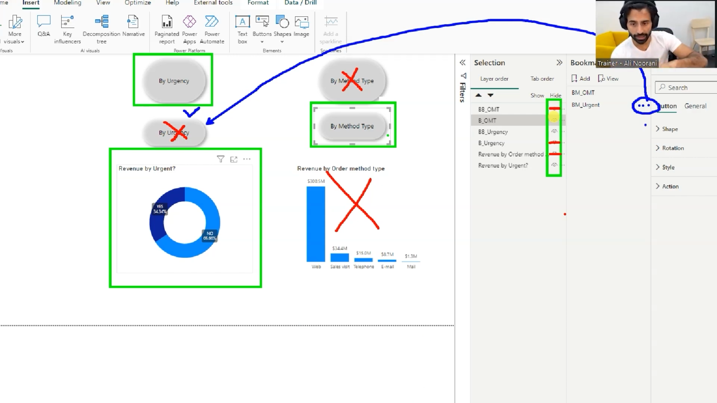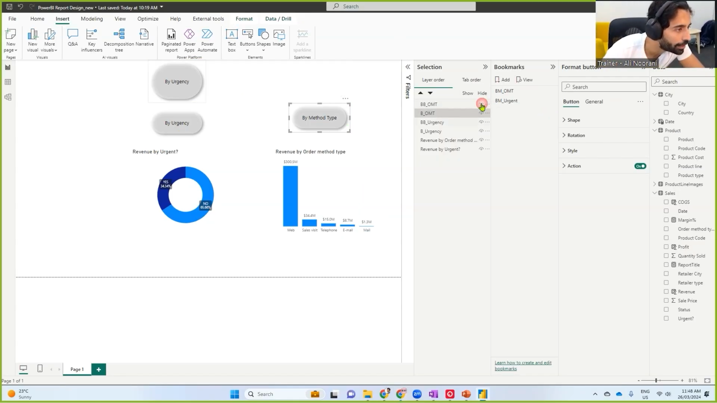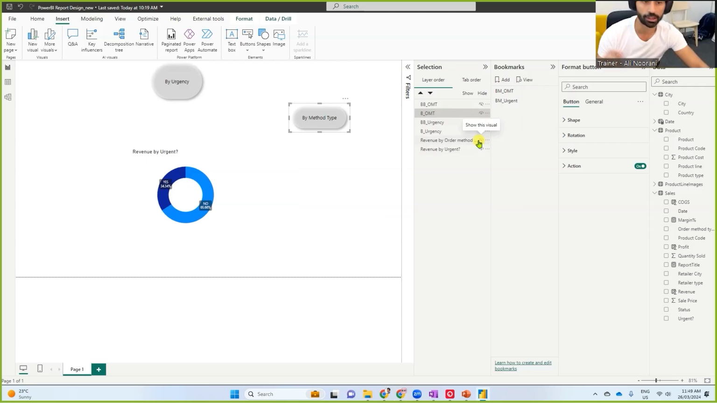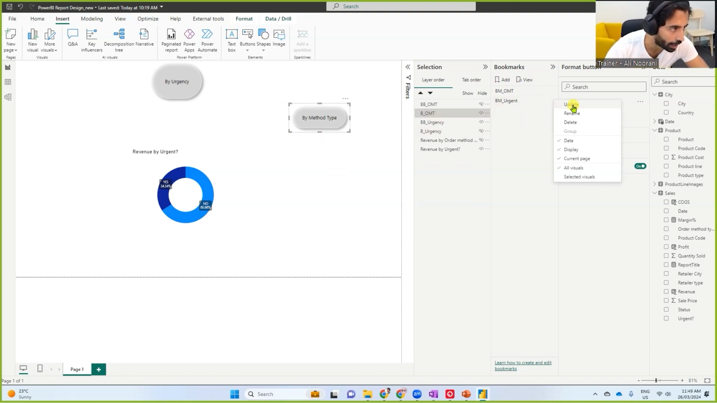And then I'm going to repeat the step to create it for the vice versa scenario. So first have a look on my screen. Let me just complete all the steps and then we will do it together the second time. Okay, so I close it. Then I hide the small urgency. And then I hide. Correct? That's what we decided. Big urgency is visible, the visual is visible, and then I click on these three dots and I update.